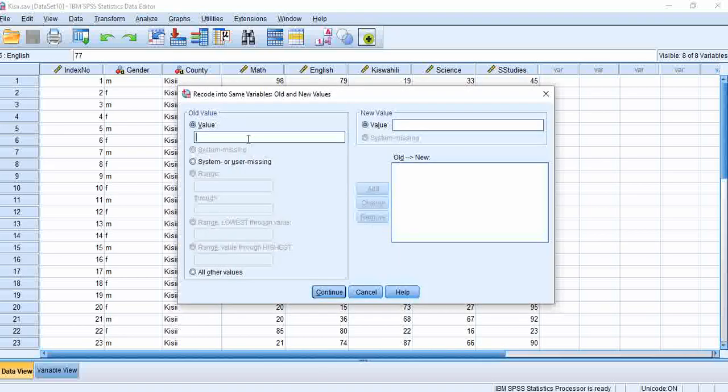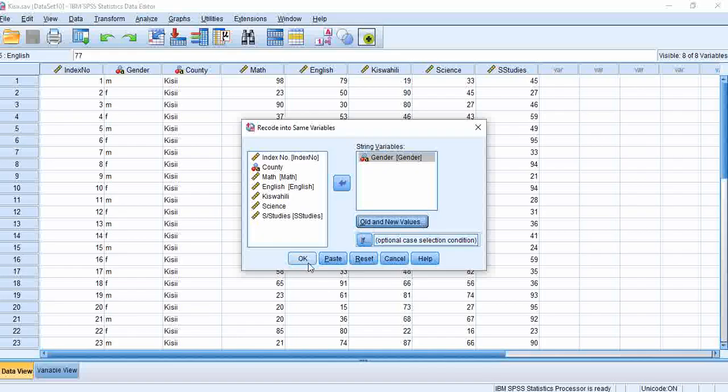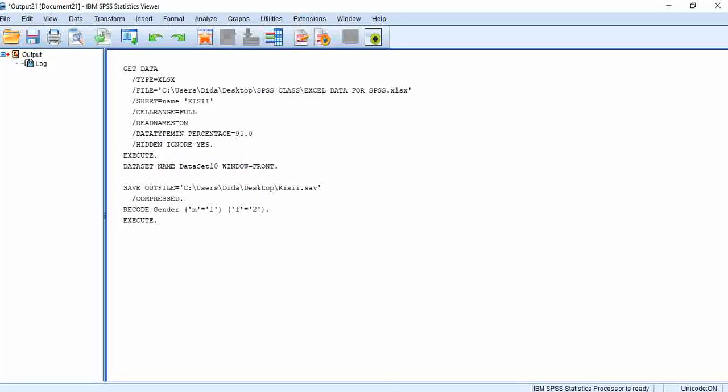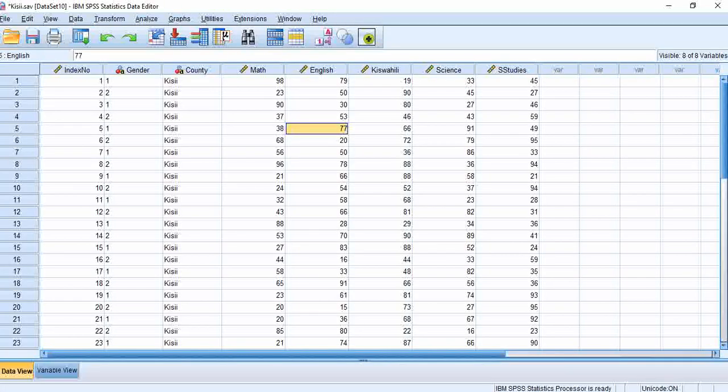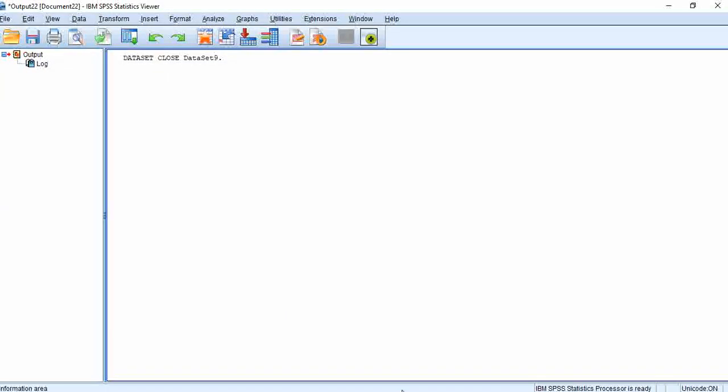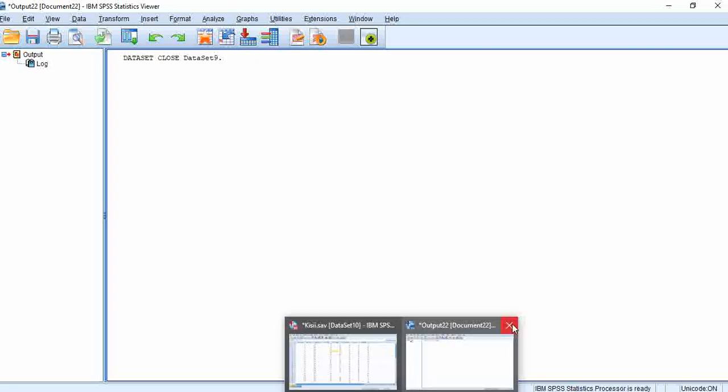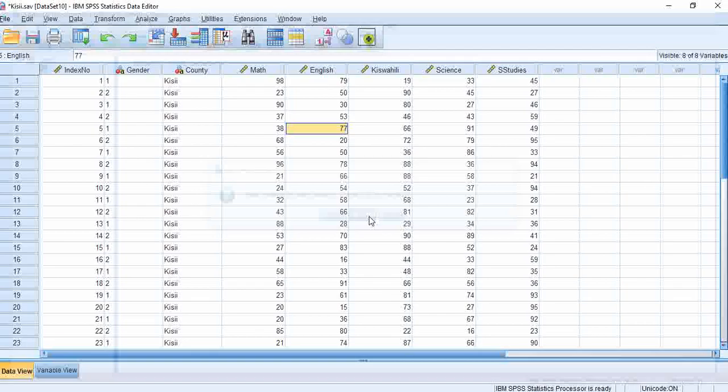In old value, I'm going to have M. New value that I want to create for M is 1, so that 1 represent male. I say add, and another old value that I have is F. F, I want it to be representing female as 2. I say add, I say continue, and I say OK. Going back to, let me close some of this and also close this blank one and close this output window I'm not interested in.